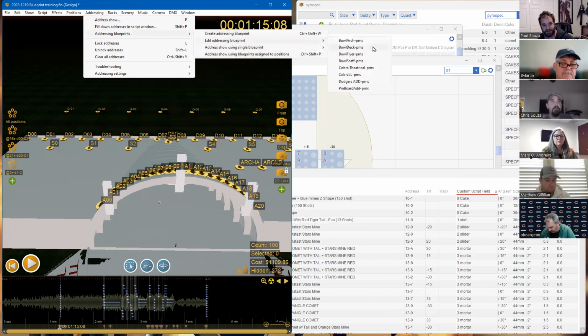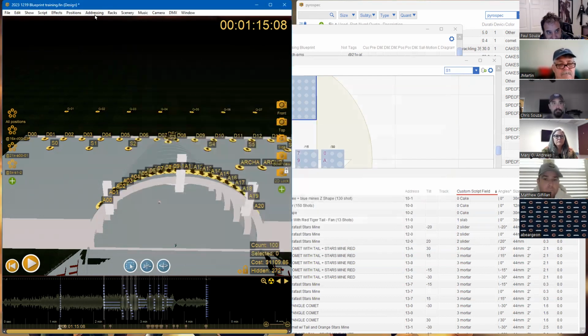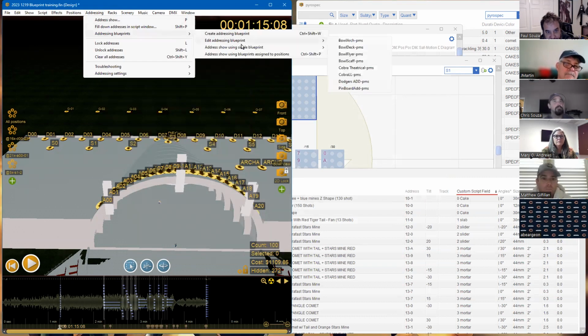Address, edit. So I want the candle to be 0 or 1 or whatever. That's why candles are first, and then it's by size and then by event time. So the 5-inch mortar will get the highest address. And there's one more example where the arch is pretty agnostic, where it's just by time.